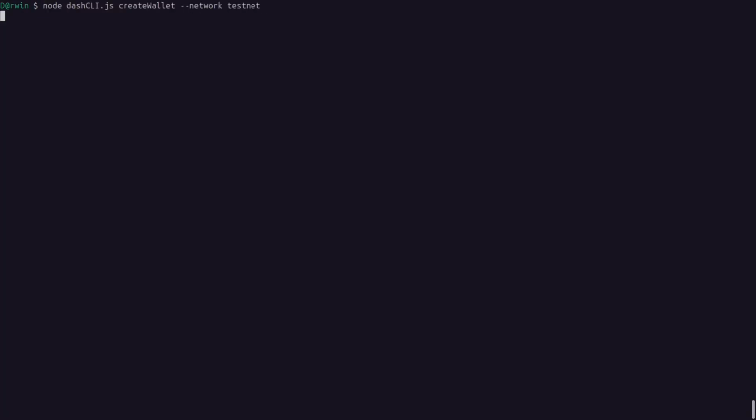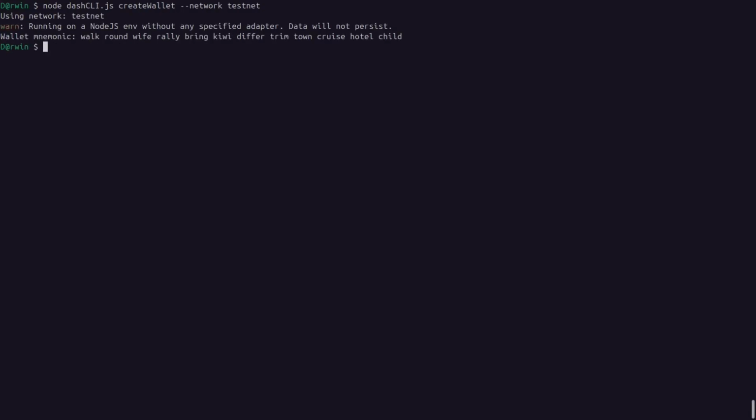Let's start by creating a new wallet. This gives us a mnemonic. Think of it as a master password for our wallet. I'll save this in our .env file as we'll need it later.